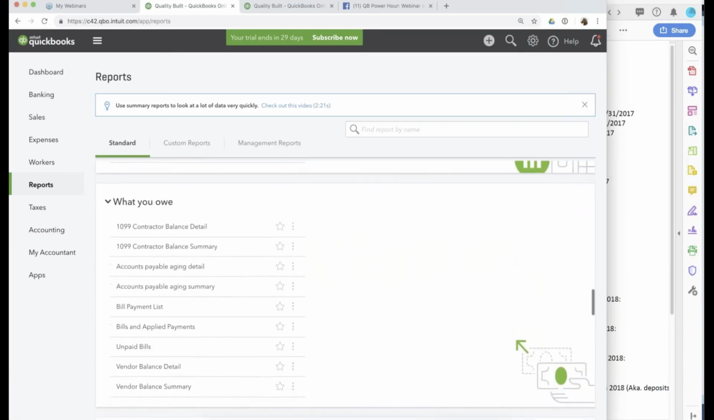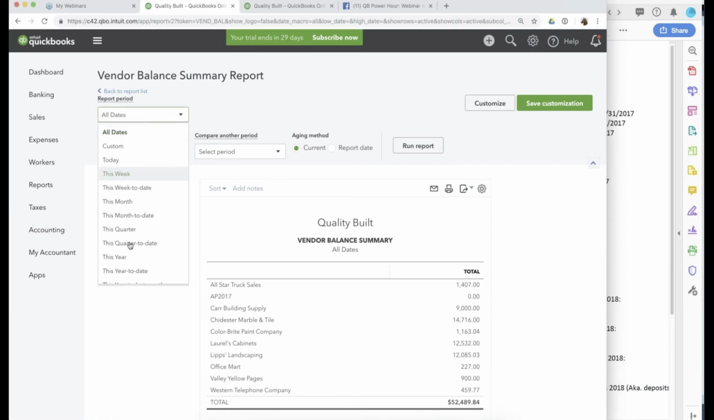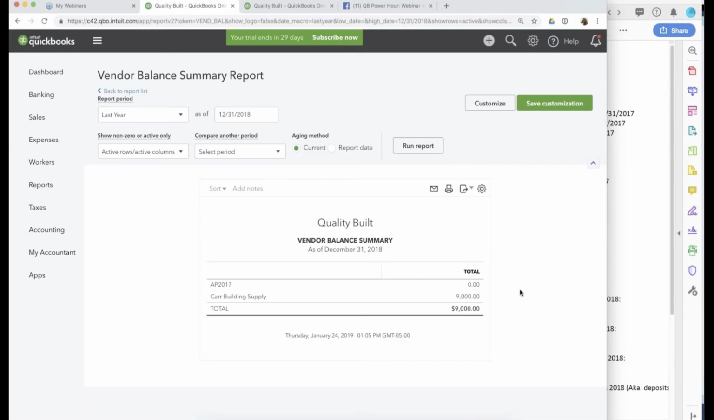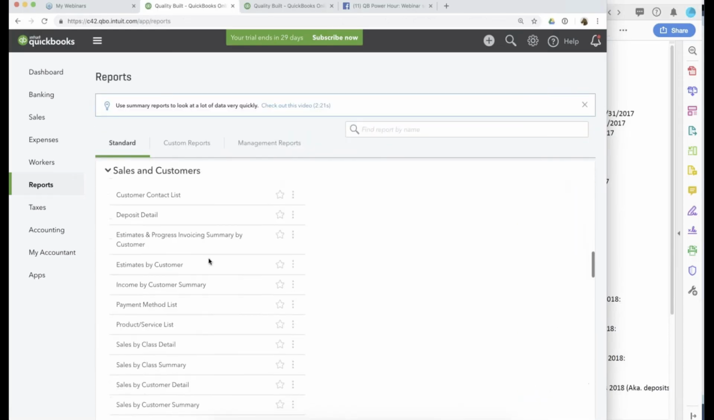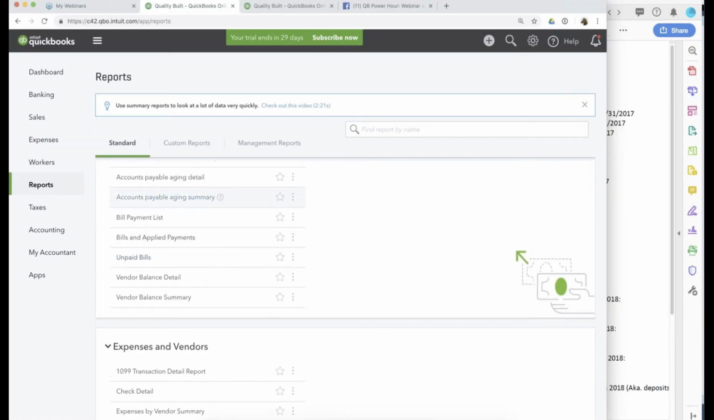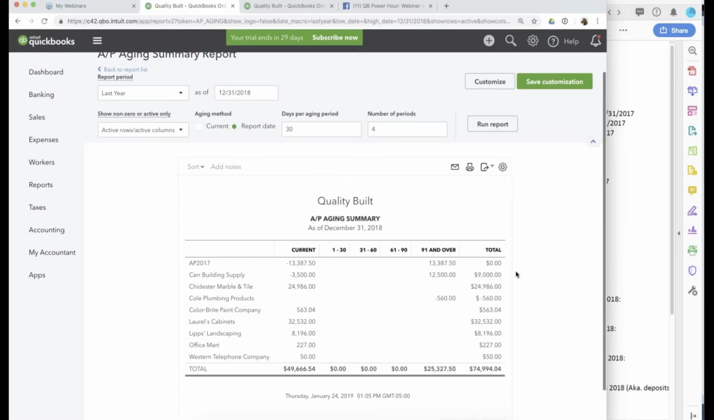Vendor balance, where are you? Vendor balance summary, there it is. And we do last fiscal year. That's curious. Let me do an AP aging report instead. So that report seems to be all jacked up. Let me do an AP aging report. This is last year. Okay, yeah. So it looks like there's a whole bunch of vendors with ending balances.